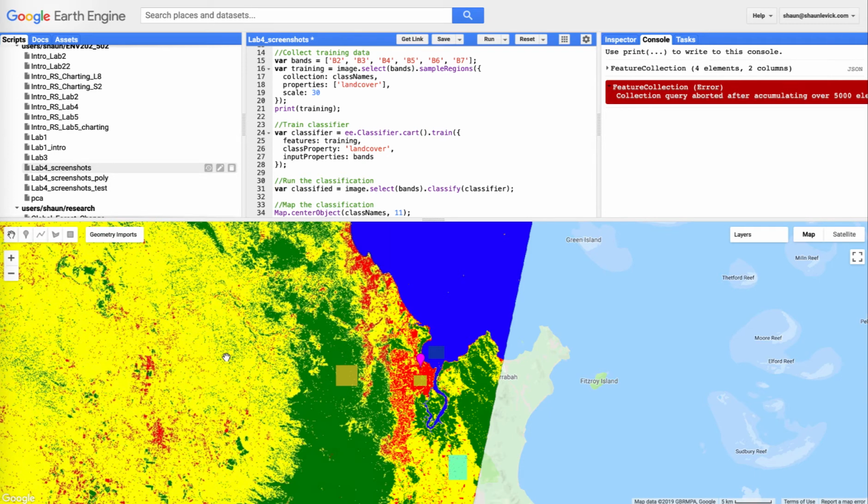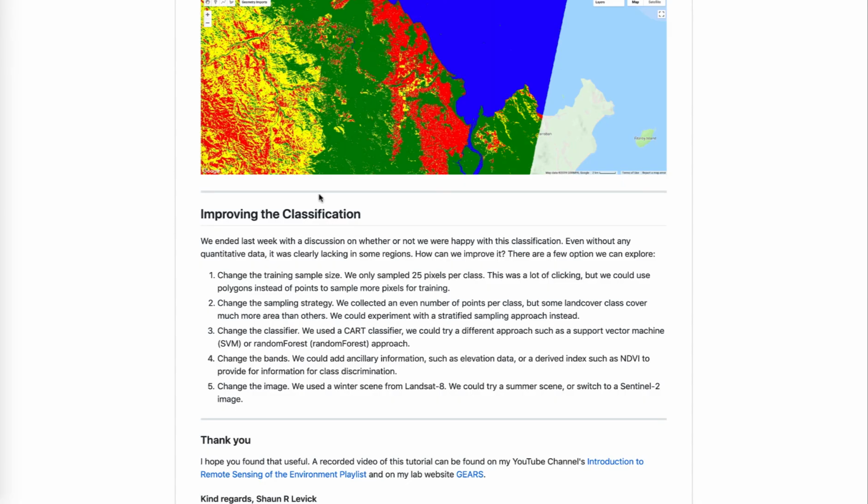So I think to perfect this, we'd really need to add in another class and try and separate active agriculture versus open pasture, for example. And the other thing we could do is improve that sampling strategy, distribute our polygons throughout the image.